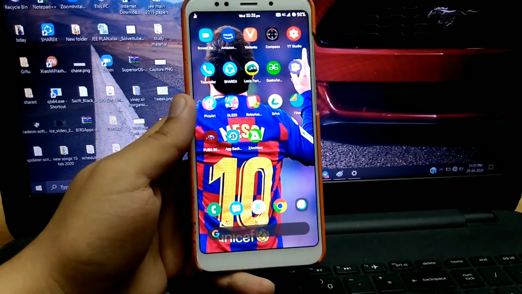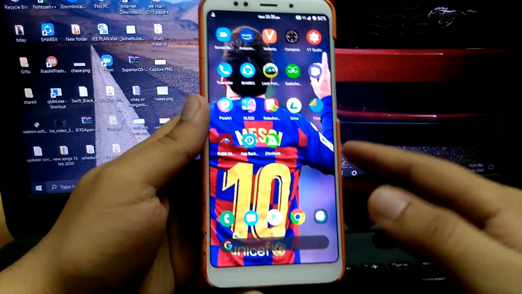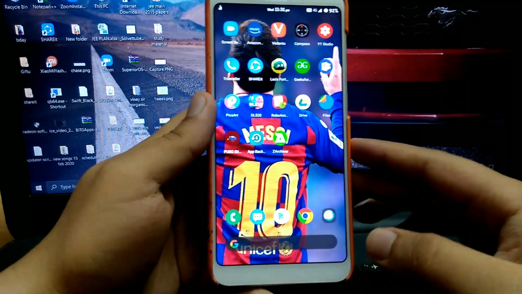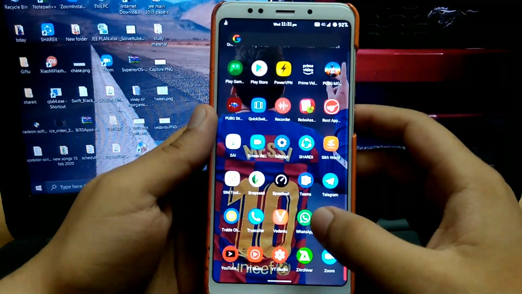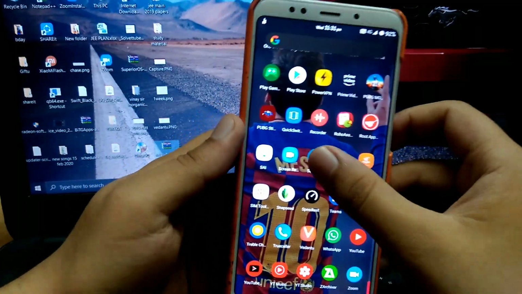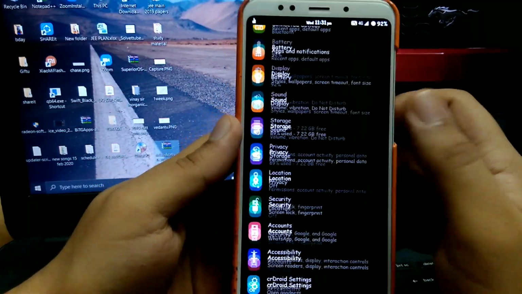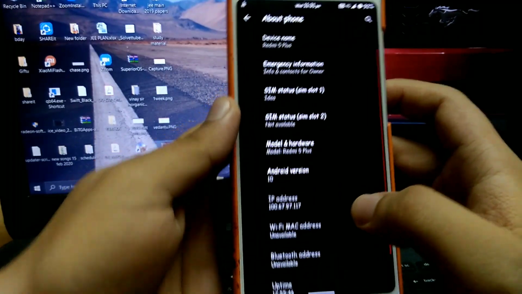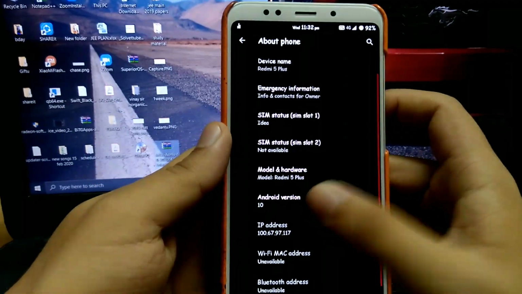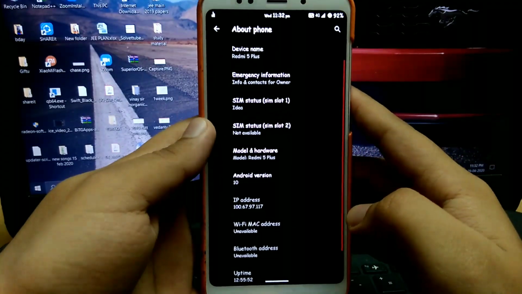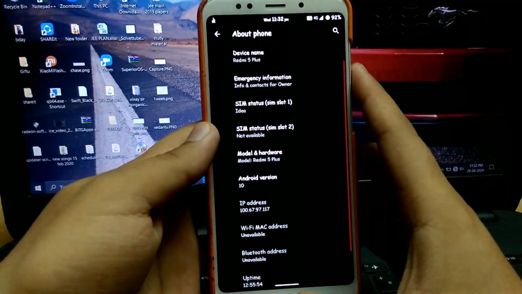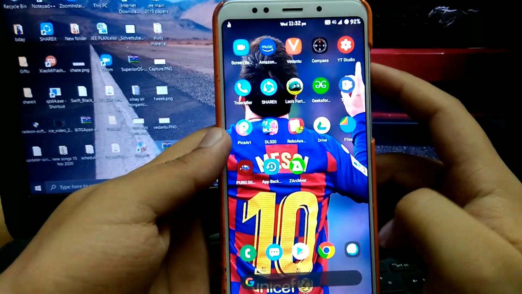Hello everybody, this video is going to be about the installation of MIUI 12 on our device. So let me just hop into the settings and show you the device. It is our Redmi 5 Plus running on Android 10 at this moment, and I'll be installing MIUI 12 at the end of this video on this very phone.